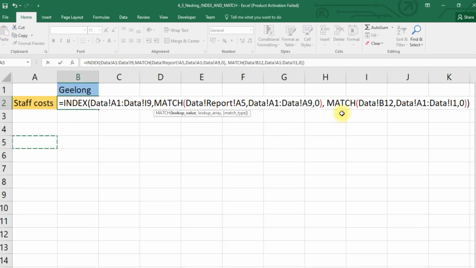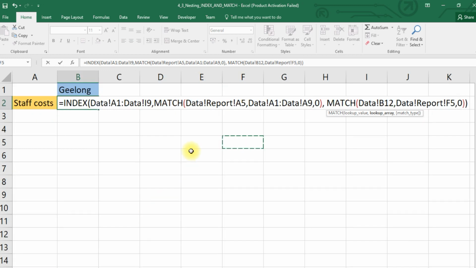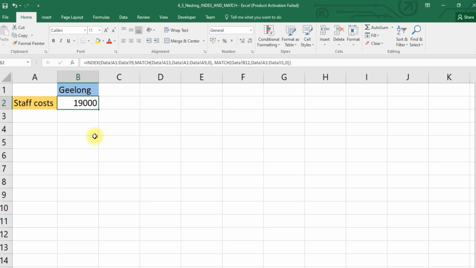Once we find staff cost, we again do a match of B12 between A1 till I1, which is from expense till I9, which is Geelong. So Geelong is there. Wherever it intersects is the value. So INDEX and MATCH gives that exact value, which happens to be 19,000.